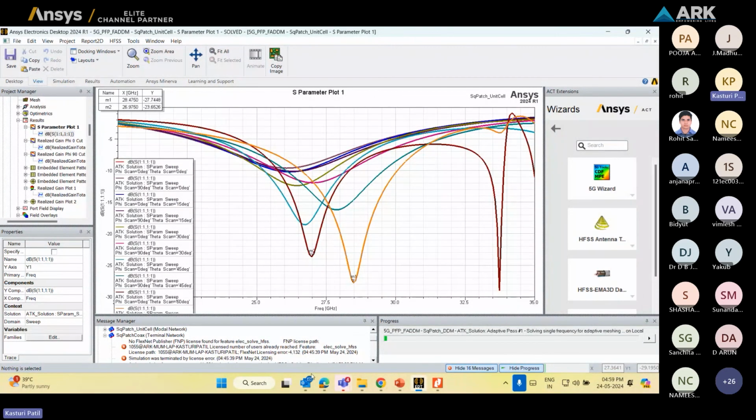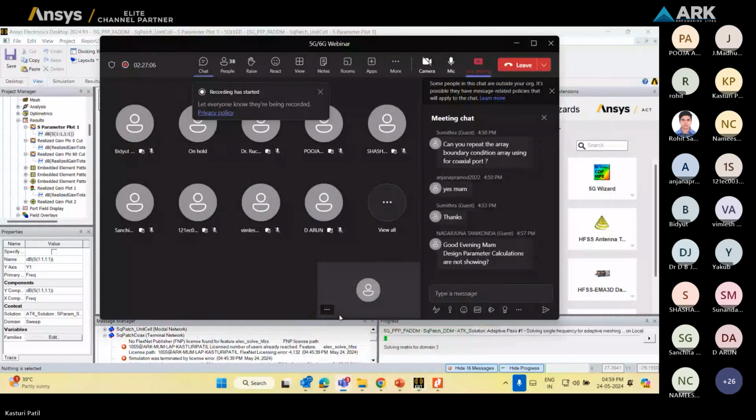Any doubt? Good evening, ma'am. Design parameter calculation, which design, ma'am? How to design this 38 gigahertz and 28 gigahertz? These are very basic calculations you will get to know in research papers, so that's why I never went in depth. I just took the calculations for that design and started plotting the geometry. You can find that in any research paper. Coaxial cable design and simple microstrip pattern design.